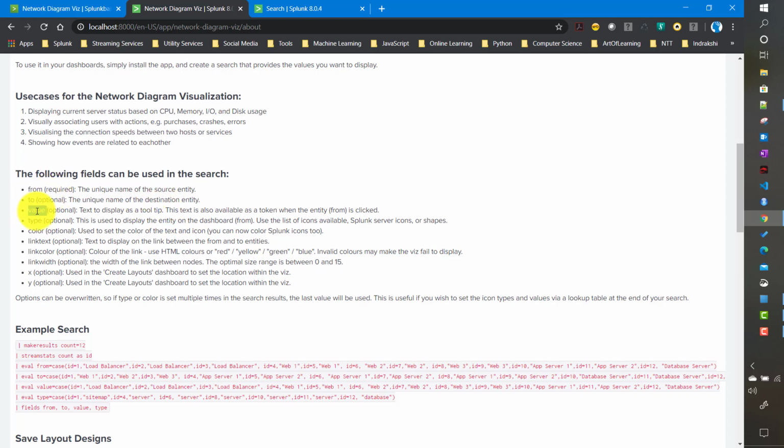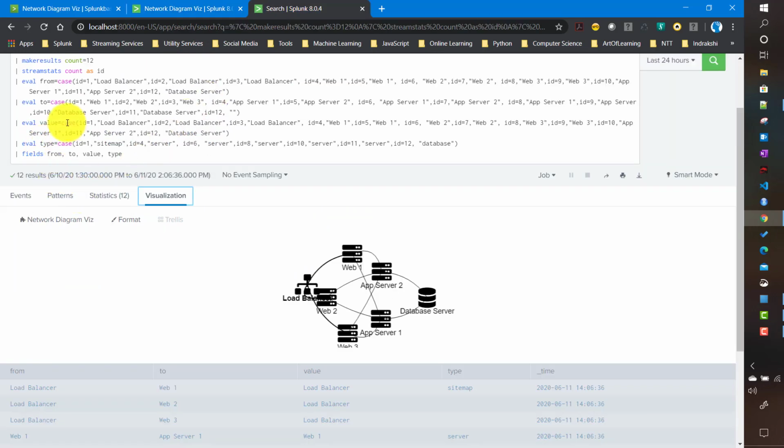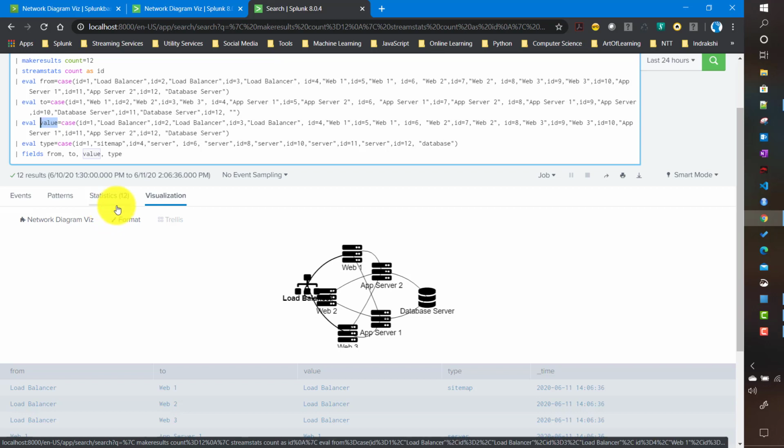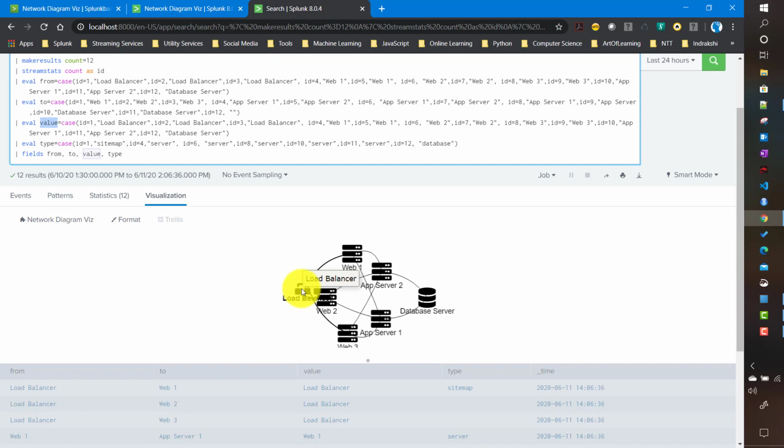Now "value" means the text to be displayed as a tooltip. This text is also available as a token, which is a new feature they have added in this recent release. They have created a new field called value over here, and here you can set up what value you want to show when you hover. For example, in the tooltip for the load balancer, it is showing up "load balancer". So this is the value part.